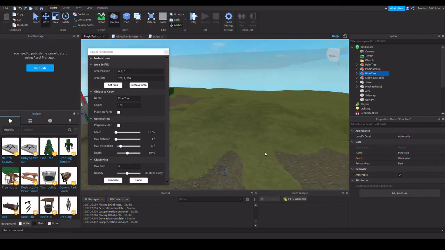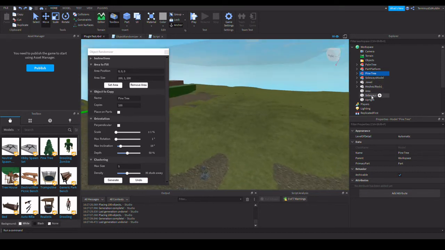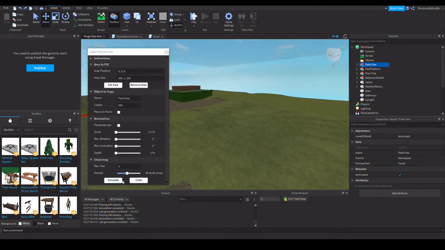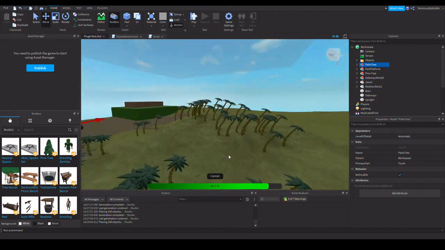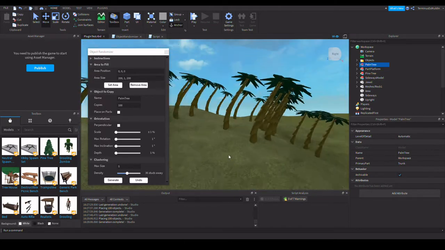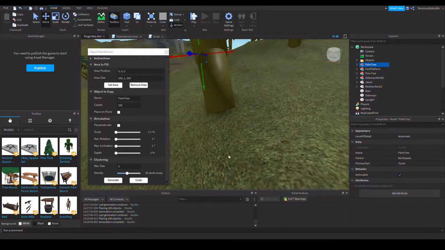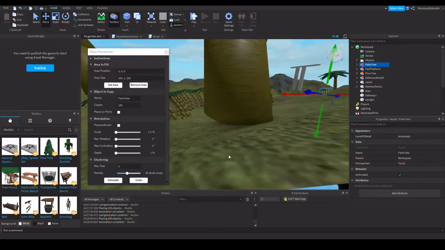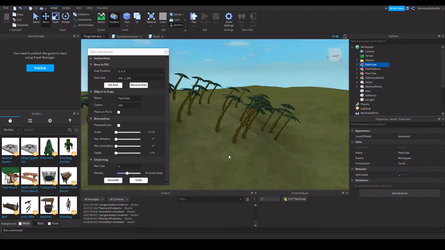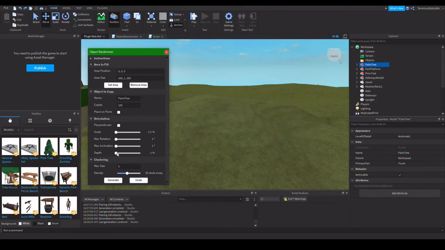Another option is this depth slider here. This determines how deep underneath the surface it will put the end of the model. In some cases, you might want it right on the surface. But depending on the model, you might end up getting some clipping from the trunk, and you may not want that. So you might want to put it a little deeper.